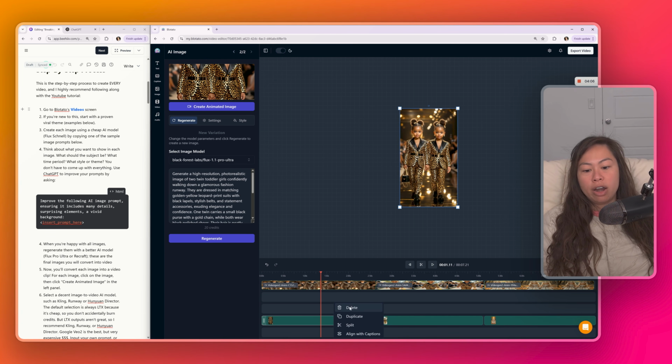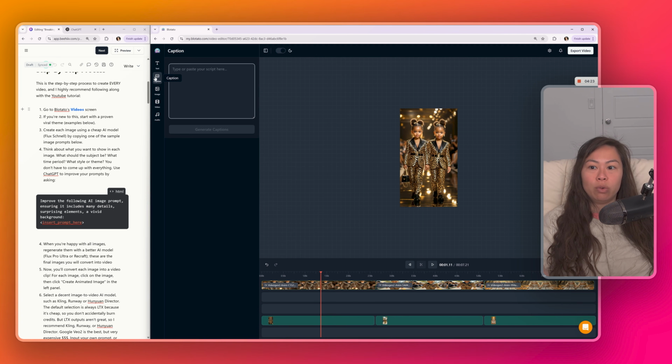When you right click on one of these images, you have the option to delete it, duplicate it, split it, or align it with captions. This style of faceless video doesn't typically have an AI voiceover or caption, but you can always add one here by clicking caption. Okay, so now let's try to recreate it.